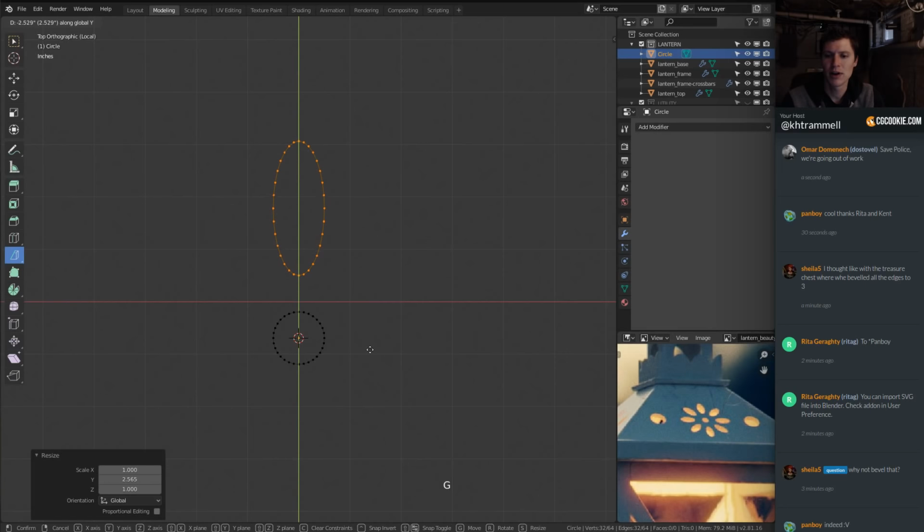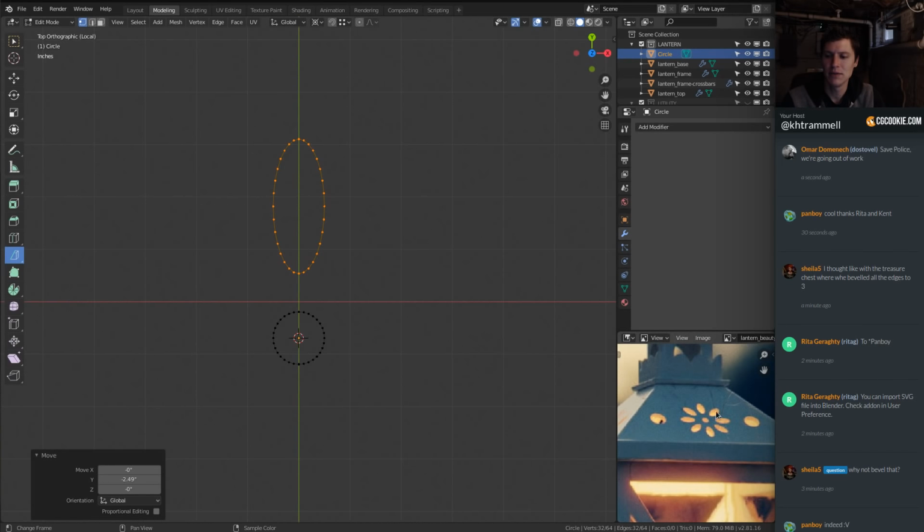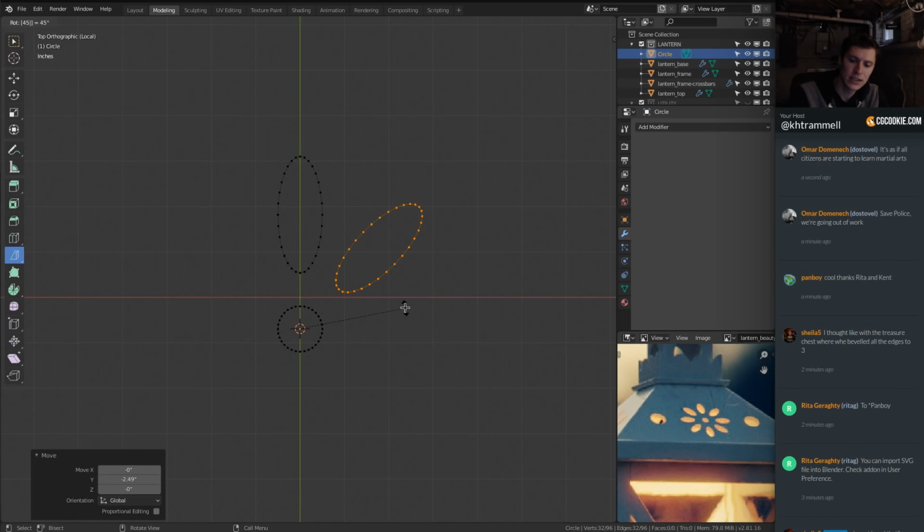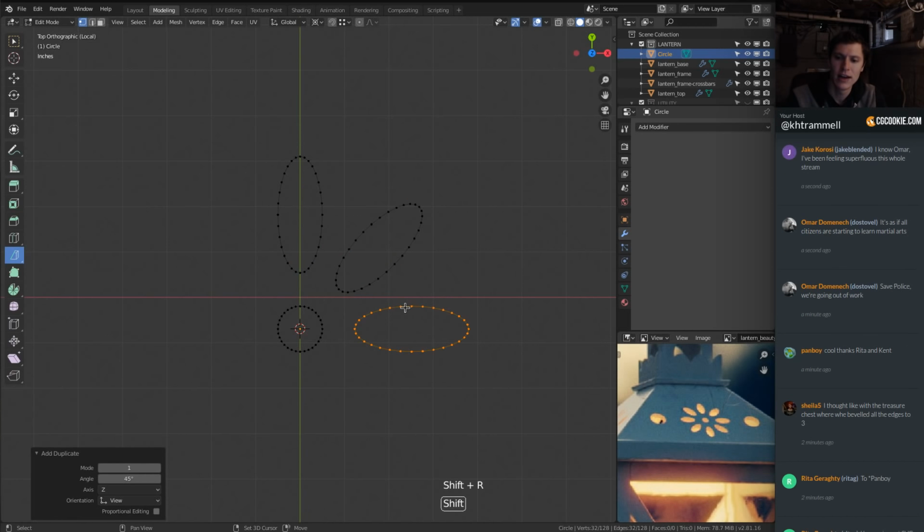All right, just ballpark kind of the distance. You can see me copying this here. Shift D to duplicate, rotate around our cursor, and we'll go 45 degrees, hit enter. Shift R, and that will repeat that action all the way around the circle. Might as well finish it out.